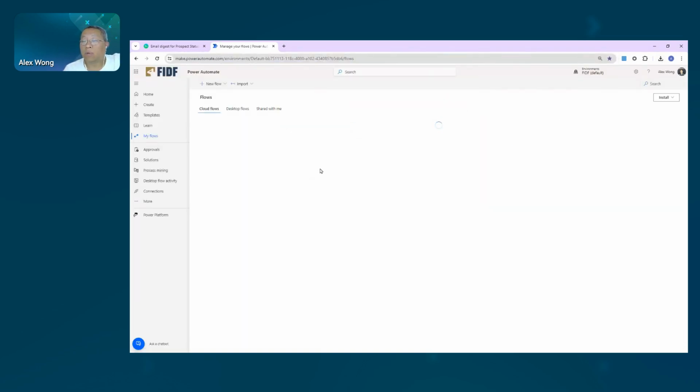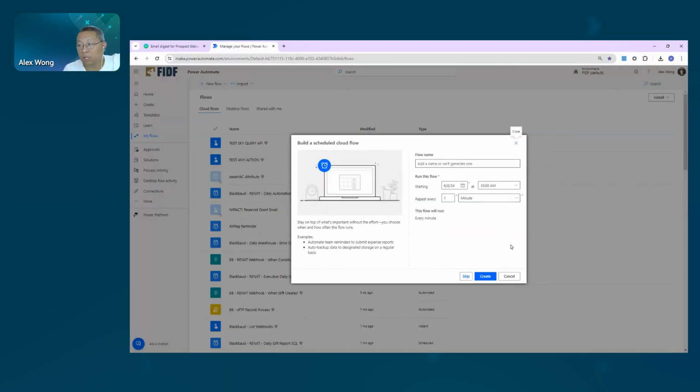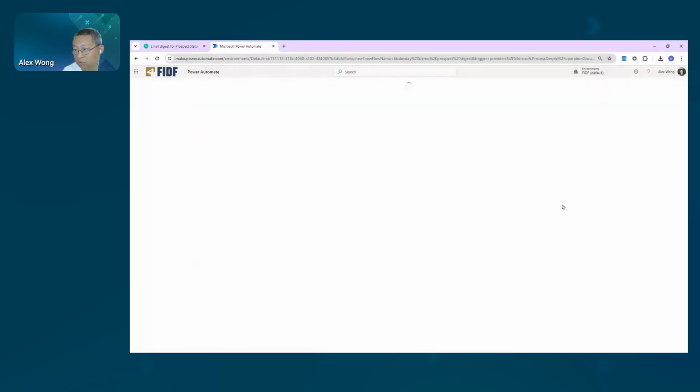So here we add Power Automate, and I'm just going to directly create a scheduled cloud flow. I'll call it BB Dev Day demo for Prospect Digest. Let's just say every 1 day, and I'm going to go ahead and create that.